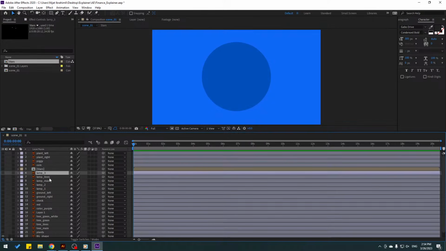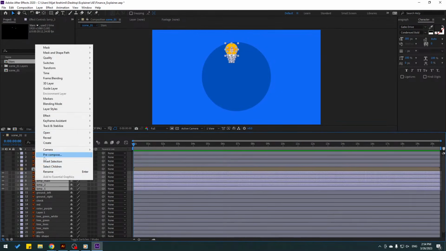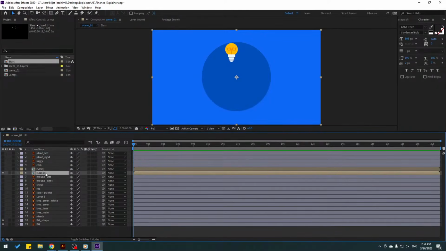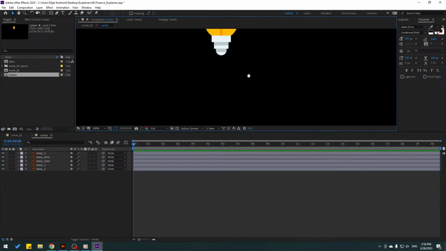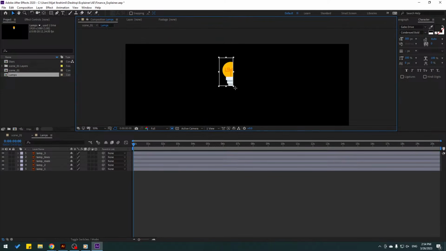Select these lamp layers, lamp 3, lamp lines, main 2, 1. Okay, let's right mouse, precomps, add name, lamps. Let's see. Okay, and let's select this icon, region of interest, and let's make region like this.